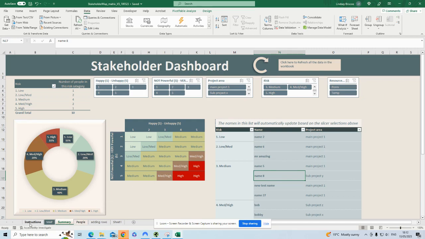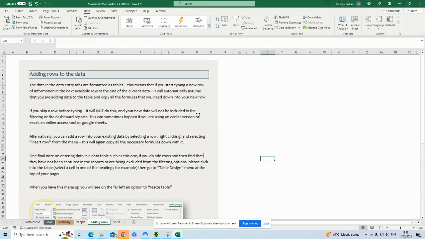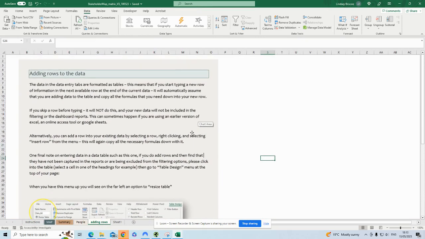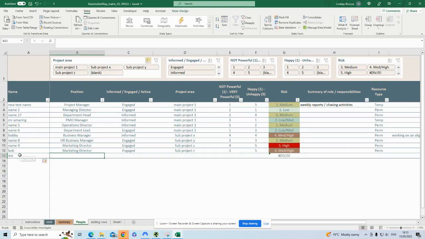So that's basically it. There's some instructions to refer to if you get stuck, and there's the ability to add rows here. So go back into the People tab. If you wanted to add somebody else here and you started typing but you left a gap, the data is not going to get collected. If you wanted to type here and you wanted to say, okay, it's me, I'm in there, you'll see it automatically adds a new row onto the bottom.